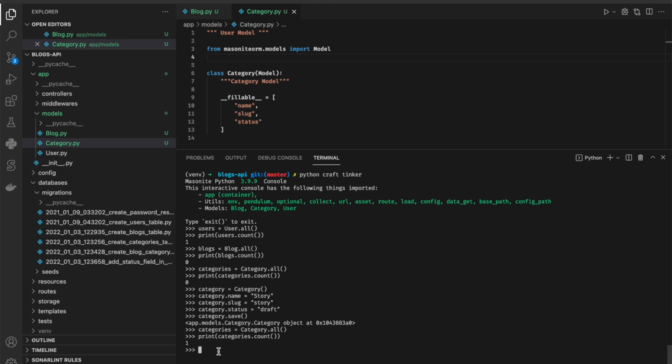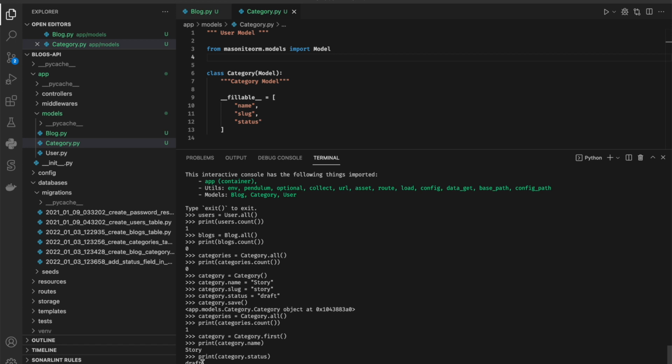So let's print the name of that category. We can also do that by using category equals to category dot first. So getting the first item, we only have one item, so it doesn't matter. Now if you print the name, category dot name, then you can see we have story. If you print the status of category, then the status of our category is draft.